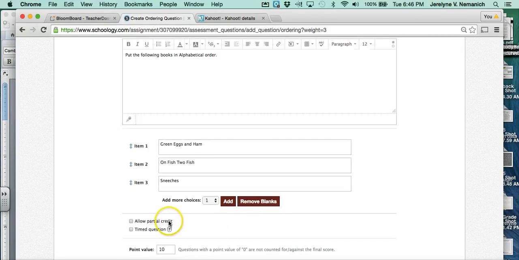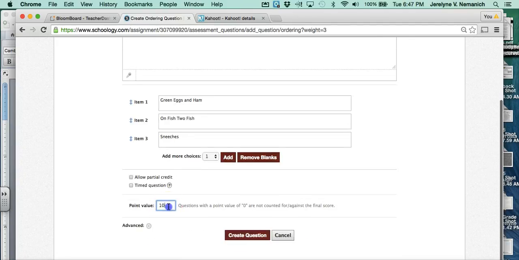Allow partial credit again, allows them to have which ones are right, get credit for those. Is it a timed question? Again, it's not. I'm going to take off and only give it 1 point and create the question.